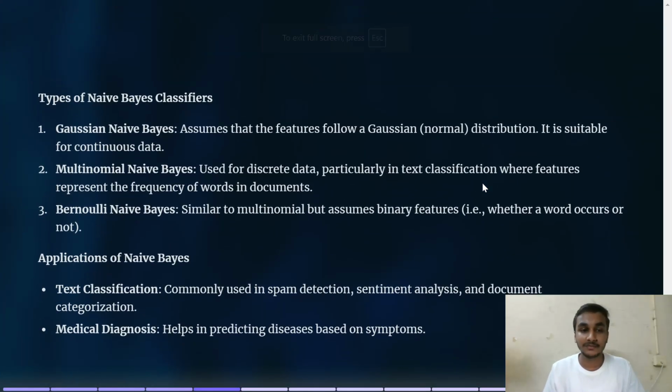Okay, so types of naive Bayes classifiers. Basically, these are of three types. First one is Gaussian naive Bayes, which we used in the above code. It assumes that the features follow a Gaussian distribution. It is suitable for continuous data. Multinomial naive Bayes is used for discrete data, particularly in text classification, where features represent the frequency of words in documents. Bernoulli naive Bayes is similar to multinomial, but assumes binary features, whether a word occurs or not. Applications include text classification, commonly used in spam detection, sentiment analysis, and document categorization, and medical diagnosis, helping in predicting diseases based on symptoms.